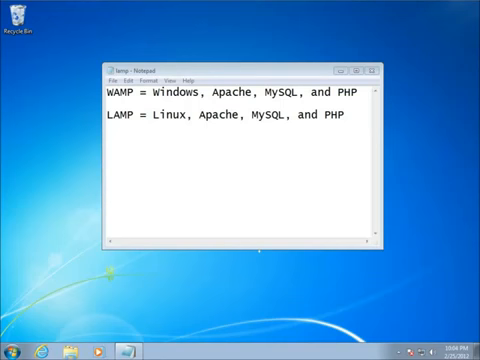And then the last letter, P for PHP, means that our web server is going to interpret PHP pages, which are going to allow us to communicate with the server itself from the web page. That's a server-side web programming language that's going to be available.